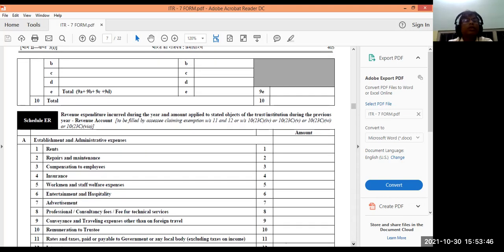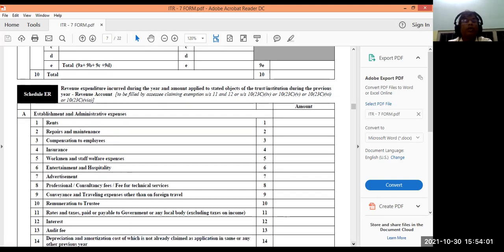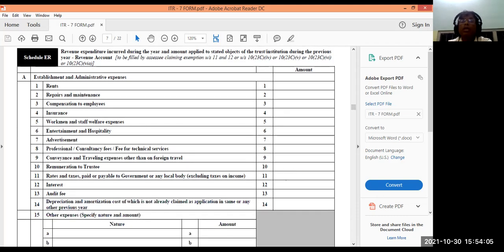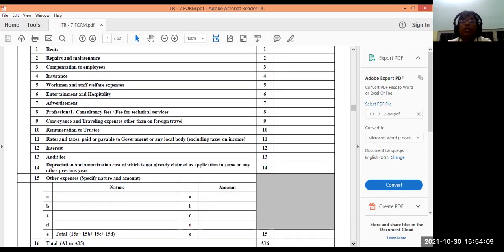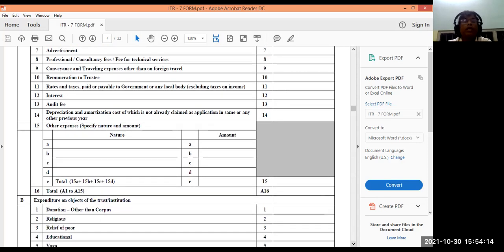So from the income and expenditure account, you pick up these figures: rent, repairs, compensation to employees, insurance, workmen and staff welfare, entertainment, hospitality, advertisement. All these things you pick up from your income and expenditure account and fill up here. If any figure is not applicable, put nil, suppose there is no amount. And if any item is not applicable to your organization, you put NA.